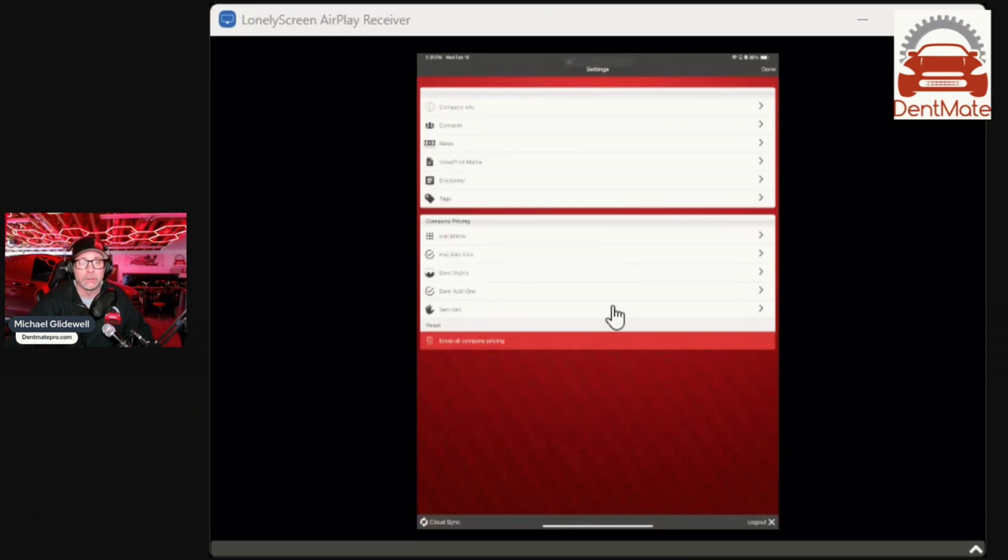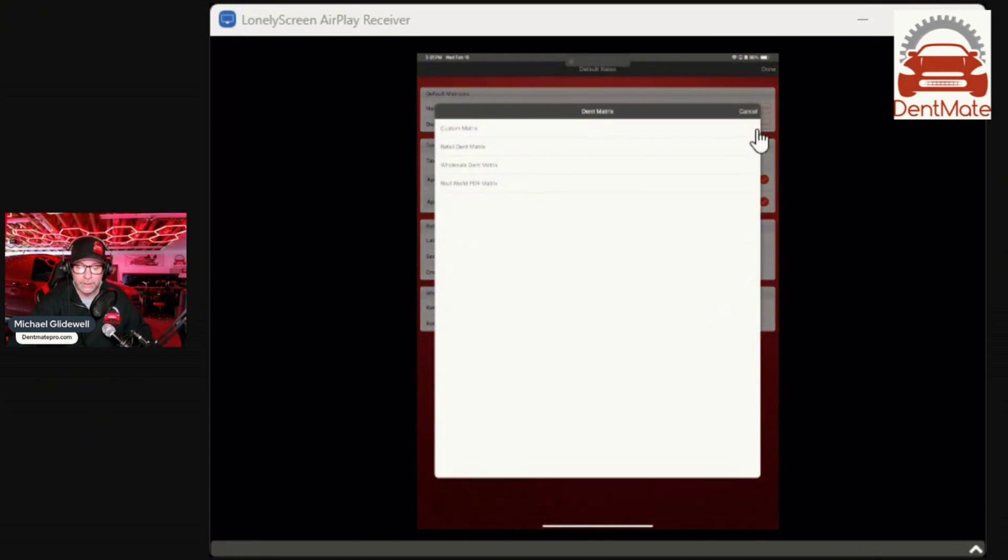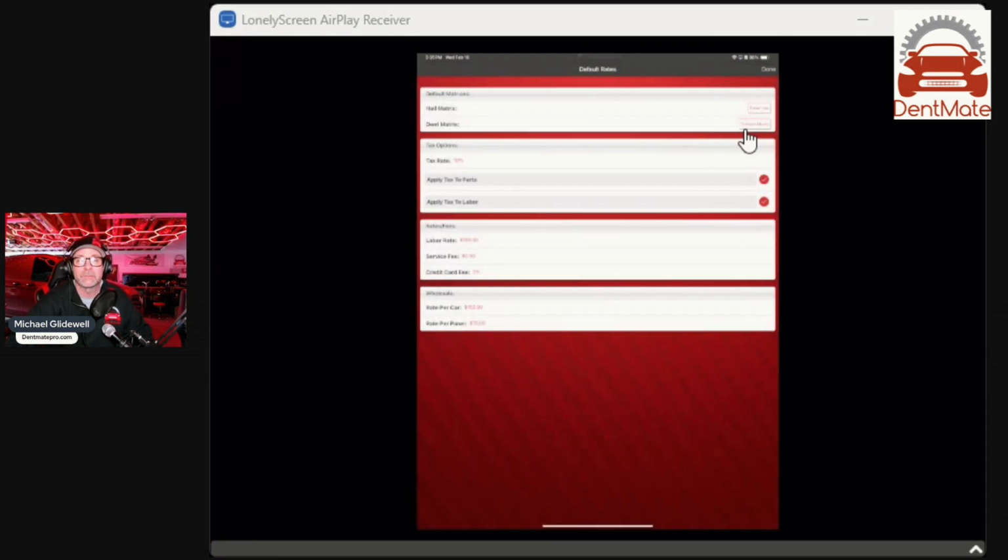So what we want to do is we want to go up here in the settings. We're going to go to rates up here where you see like a little dollar bill. You want to click rates. And you want to go to the dent matrix up here. Underneath it says Hail Matrix. Go to the dent matrix right there. Click that. And you want to hit custom matrix up there at the top. And now that applies your custom matrix.